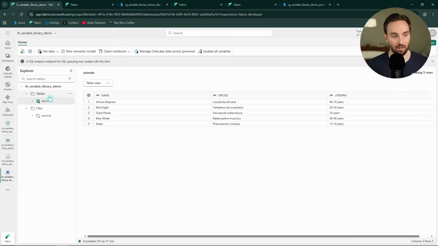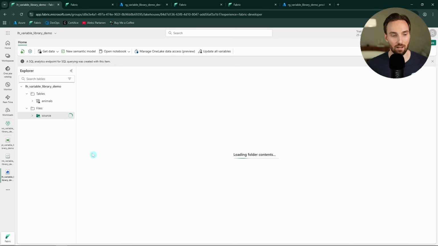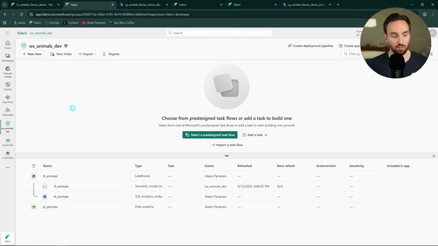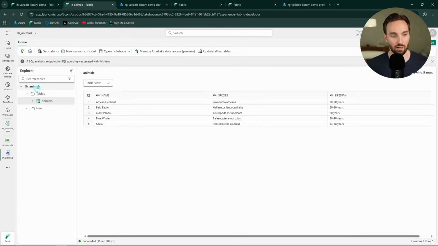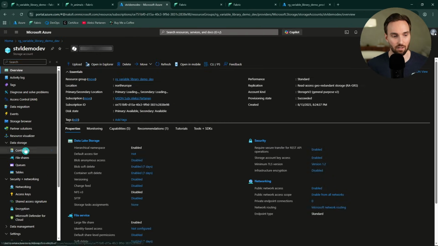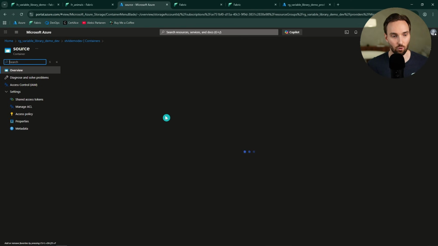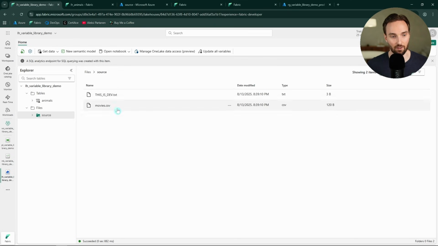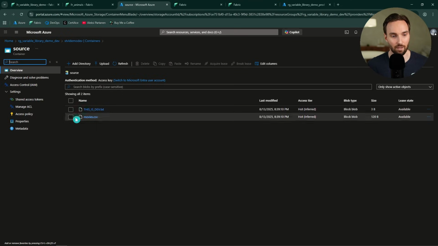So let's start from the lakehouse. Here we can see those two shortcuts. There we have that one table shortcut. Then we have this file shortcut as well. So this table shortcut is pointing to this workspace, this animal workspace, and in this animal workspace we have a lakehouse, and here we have the table to which that shortcut is pointing. Then in Azure we have this storage account, and in this storage account we have a container, and in that container we have those files that we can see via this source shortcut here. So I have this is dev file there, and this movie CSV file.